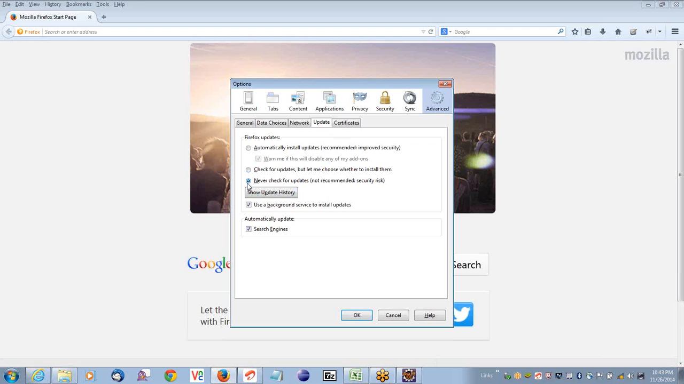So when you select this option, what happens? Whenever a new version is released, your Firefox will not get updated. So everybody, once you install the 33 version, you follow the same steps. Alt T, Options. Then go to the Advanced section. Go to the Update tab. Then select the option.